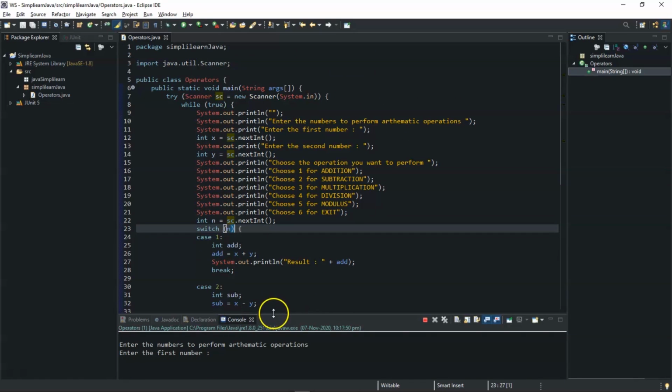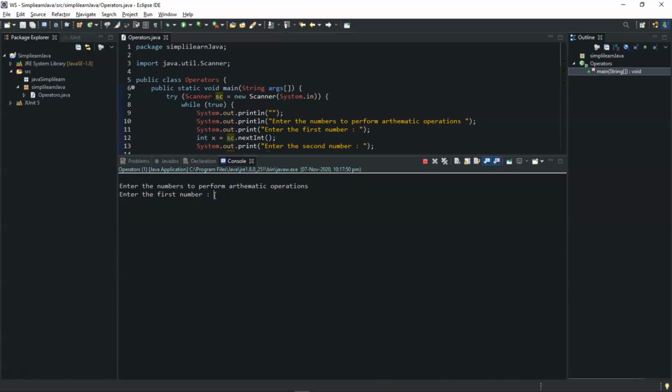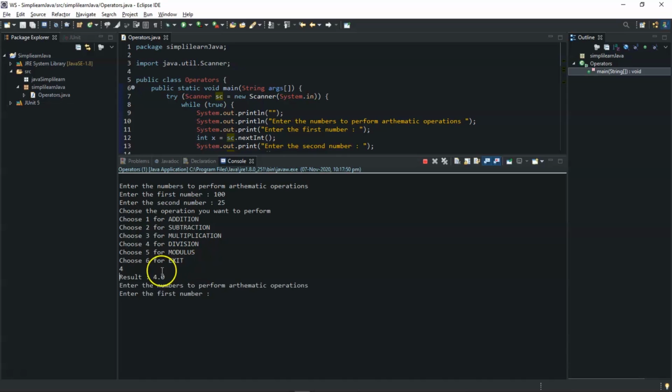You can see the program got successfully executed, and the console is asking for the first input. Let's provide some random number. Now let's provide the second number. There you go, we have our options over here. Now let's choose the division operation. For that you need to provide the number 4. There you go, we have the result over here, which is 4.